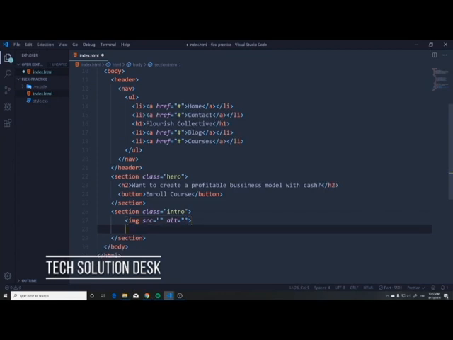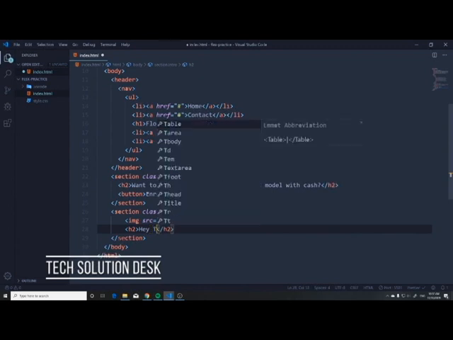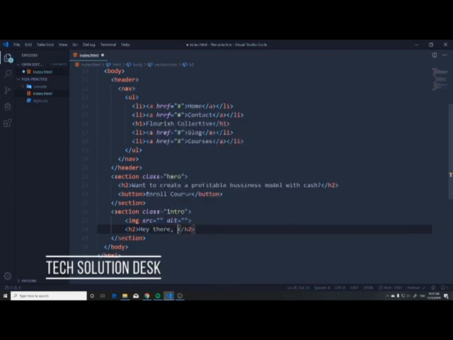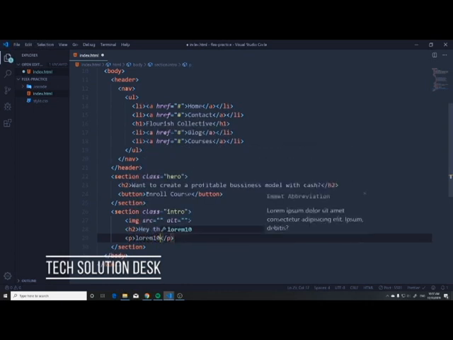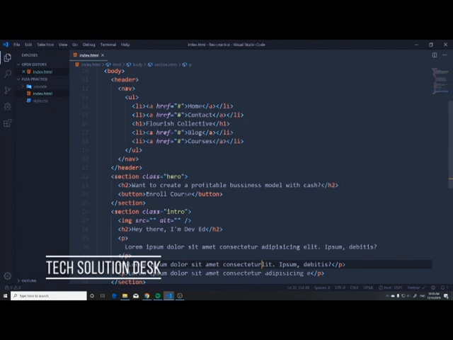And let's add an H2 that says, hey there, I'm David. All right, and we have some paragraphs here as well. Let's say lorem 10. Let's just duplicate these a few more times. Maybe delete a bit from here, maybe delete a bit from here, so they're not the same length.